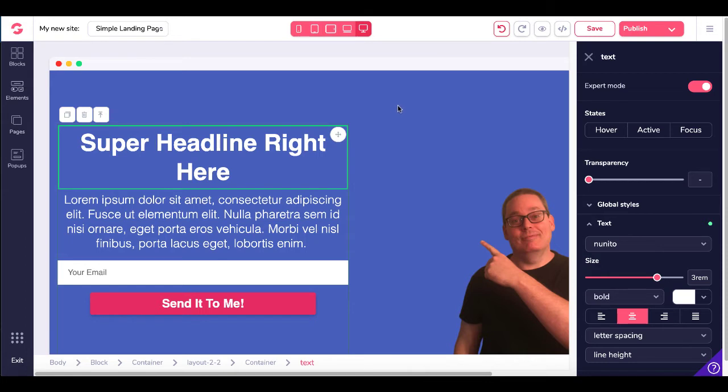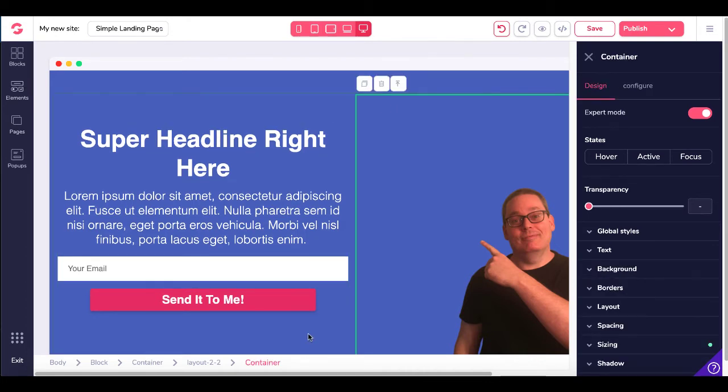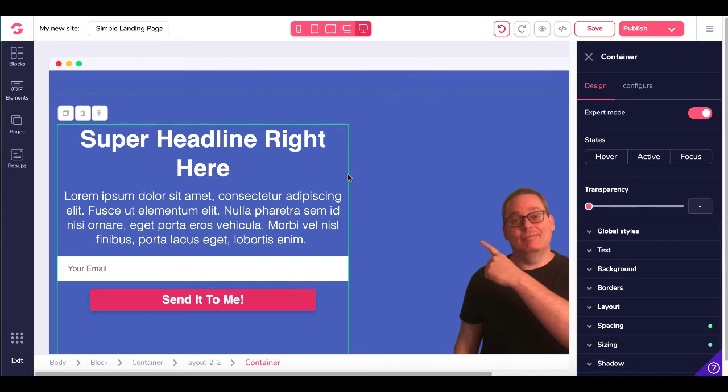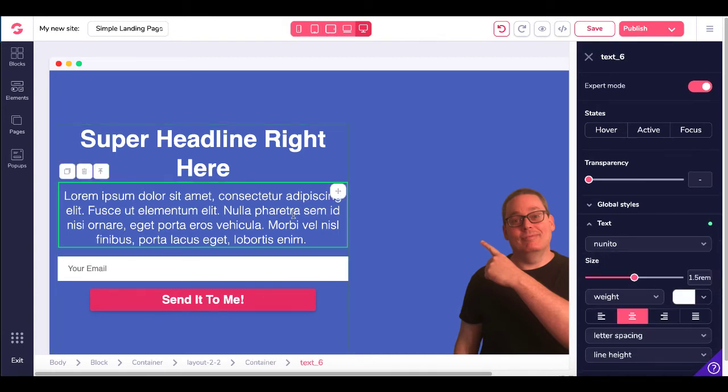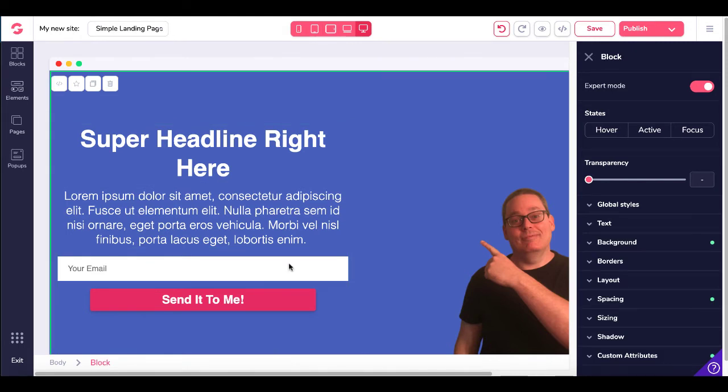And also very easily and quickly, if you wanted to, you could change this block. As you see, this green border around each container or element inside of the editor as you click. And also check down here at the breadcrumbs, what you're going to see is body block container layout 2x2 container text 6. Go ahead and click the block. And in this case, what we're going to do is we're going to change that background from that blue.